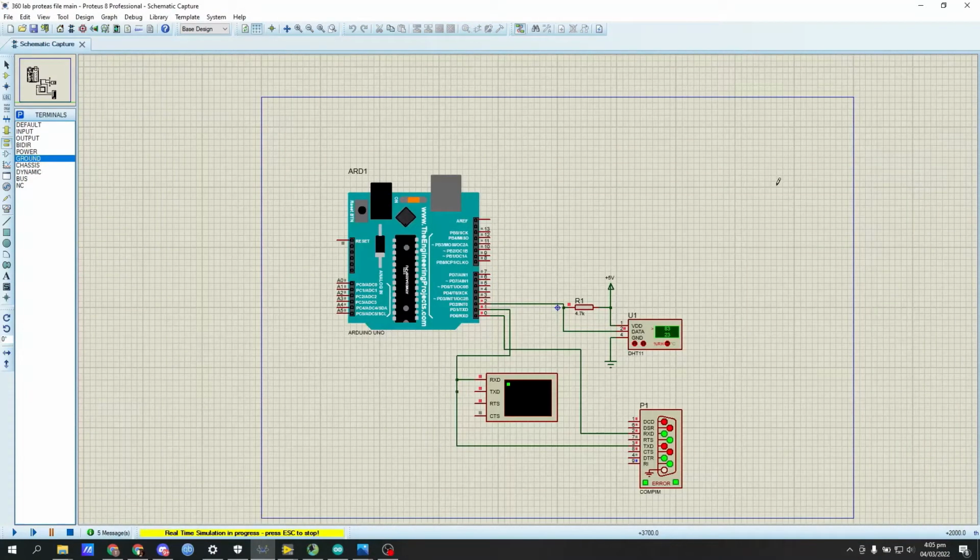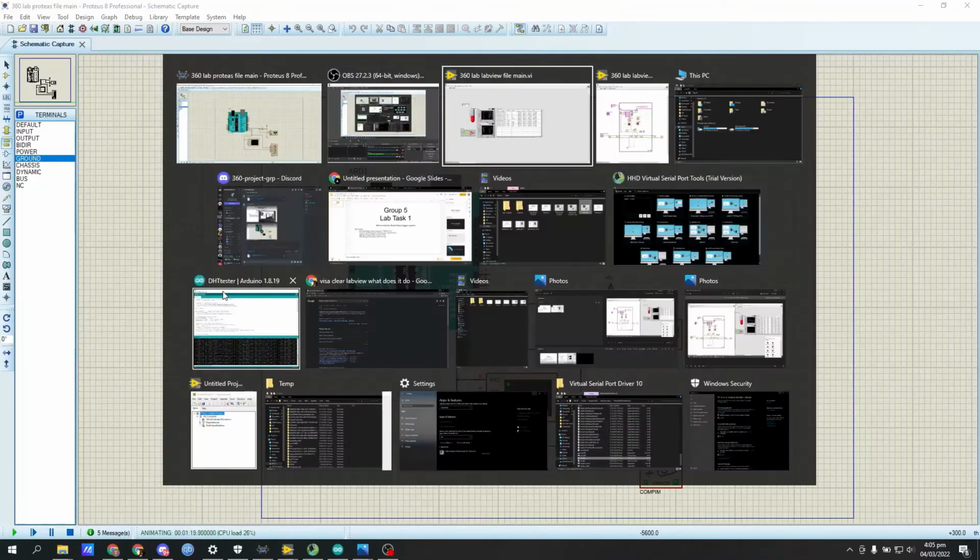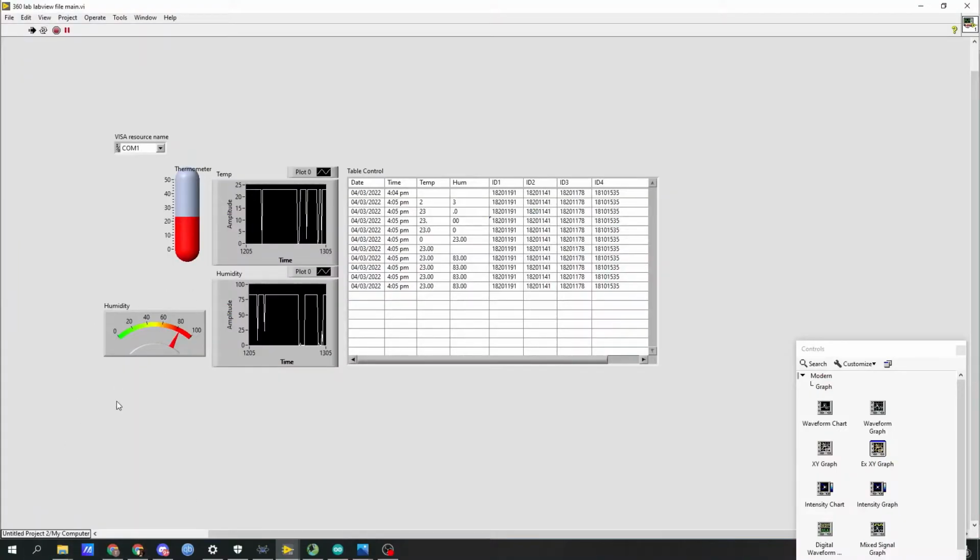So as we have the Proteus file, we have to start it, and also the LabVIEW for the graphical user interface to show all the data. If we start both the Proteus and the graphical user interface, we can see the data every 2 seconds.